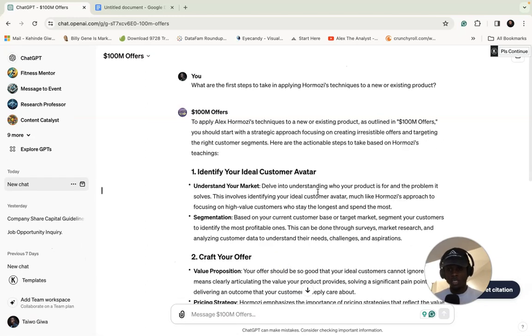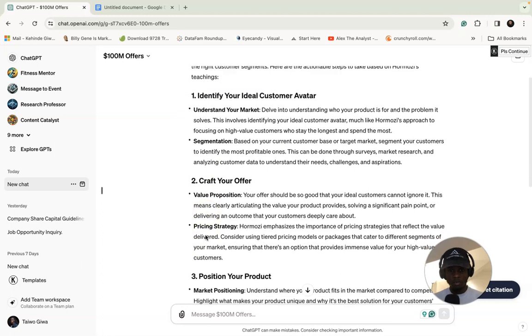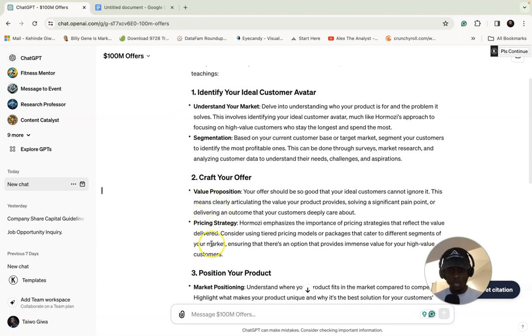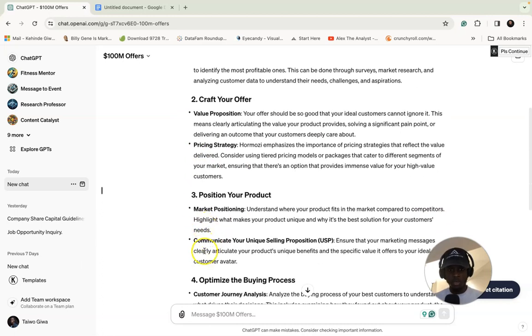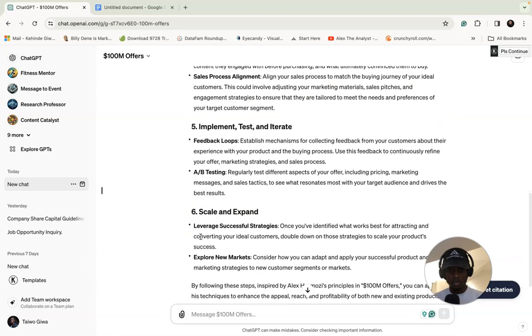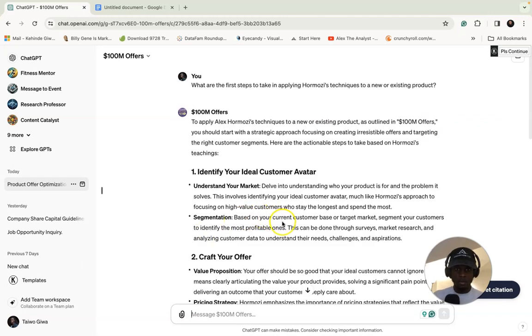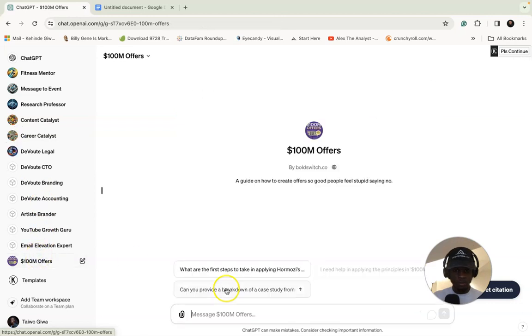As you can see, especially if you've gone through the book, it goes through exactly what it said. Identify your ideal customer avatar, understand your market segmentation, craft your offer with the value proposition and the pricing strategy, position your products and optimize the buying process, implement, test, iterate, sales, and expand. Okay, pretty straightforward. And I want to go back to the GPT in a minute.